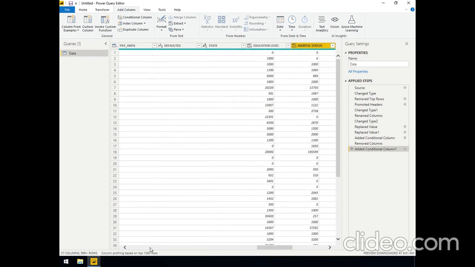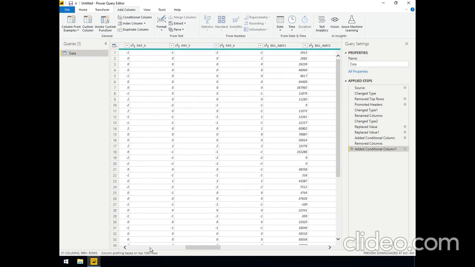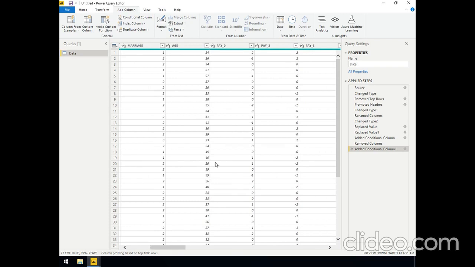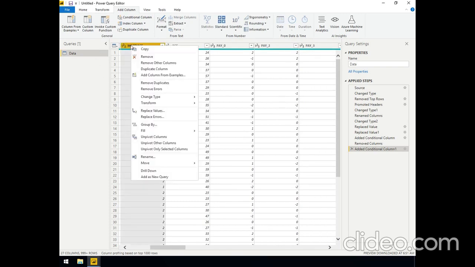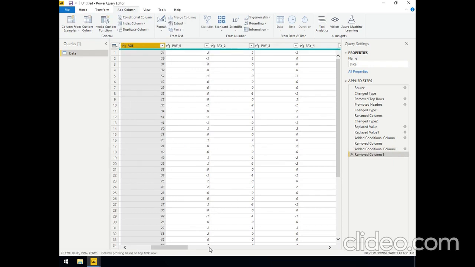And again, we probably don't need the column marriage anymore. So we can simply right click on it and remove it. There we go. All right. So hopefully you've been able to follow along so far, and you've created these two new columns, which are more descriptive. Values are more meaningful to us. And let's continue on to the next task and start to finally work on our visualization of this data.